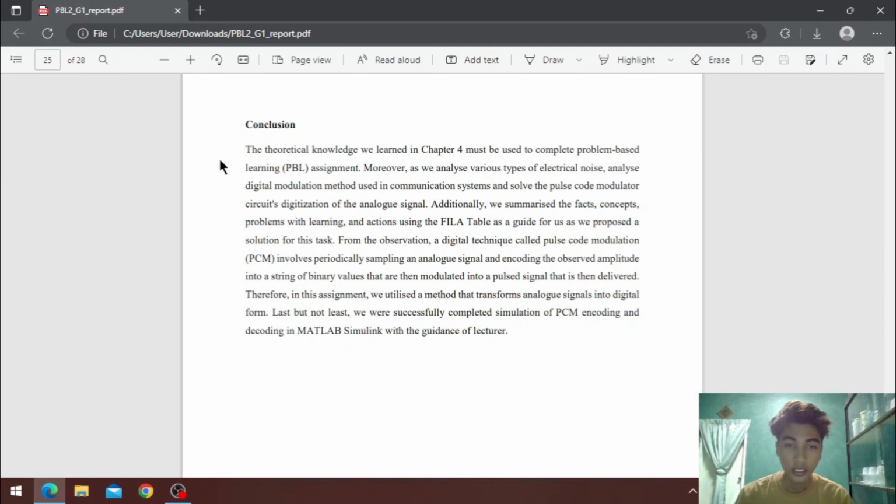From the observation, a digital technique called pulse code modulation, which is PCM, involves periodically sampling an analog signal and encoding the observed amplitude into a string of binary values that are then modulated into a pulse code signal that is then delivered. Therefore, in this assignment, we utilize a method that transforms an analog signal into digital form. And lastly, we successfully completed this simulation using MATLAB with the guidance of the lecturer.